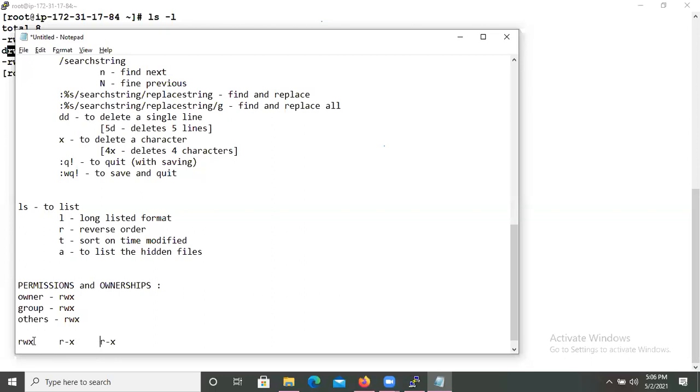For this file, the owner can read, write, and execute. The group can read and execute. Write permission is not there for the group. And other IDs, apart from these two, have read access and execute access. They cannot write or edit the file. Execute means what all operations will come.